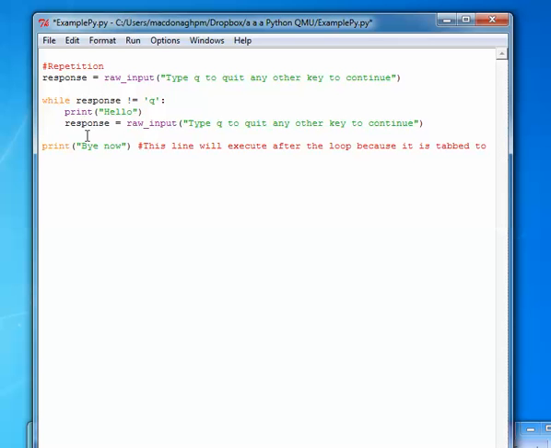So while the response is not equal to Q, keep doing this over and over again. One thing to be wary of is that when you're doing a loop of this type, when you're asking for the input and it's going to terminate the loop, you must allow the user to enter the response again. Because if you don't enter the response again within the loop, if you do it outside of the loop but not in the loop, then you have an infinite loop. It will keep going because you don't get a chance to change the value of response. And it's the value of response that will terminate or stop the loop. So while response is not equal to Q, it's going to keep going.